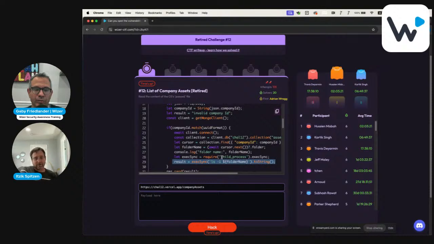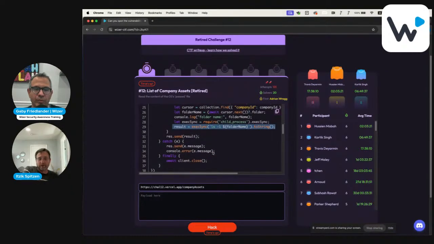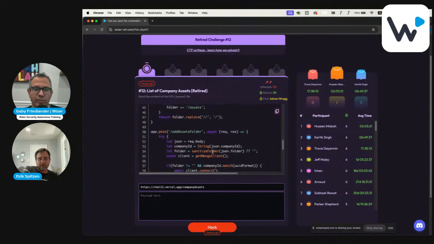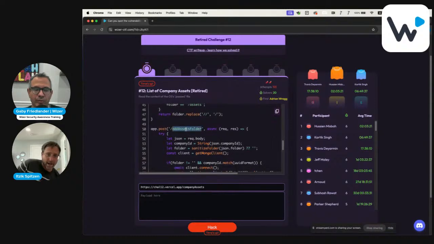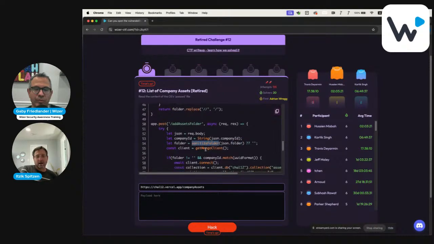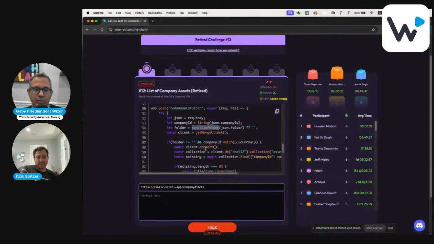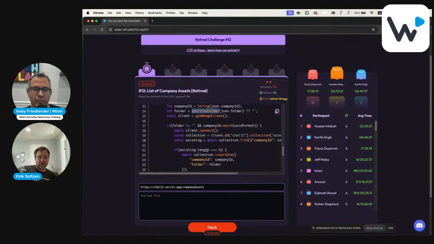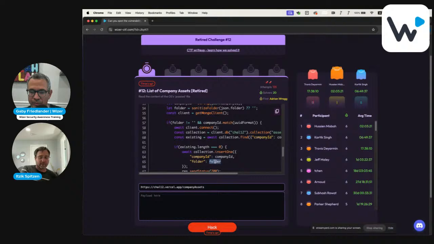The other API endpoint is called add asset folder. Add asset folder receives a company ID and a folder name, so that when I ask for it later, it will know which folder to get me the list for, right? And then it also sanitizes the folder, and I'll explain why in a second, and stores it in the database. So for next time, it inserts the database record with the company ID and the folder name.